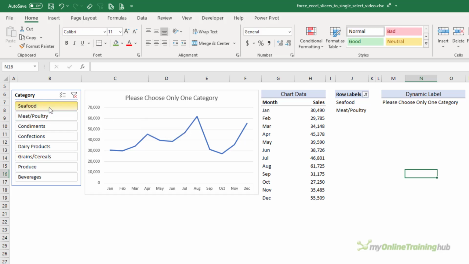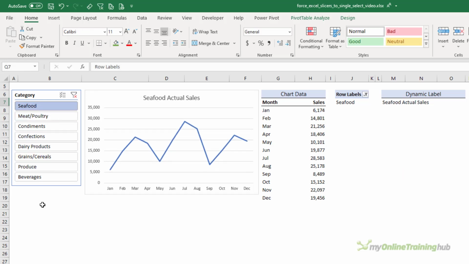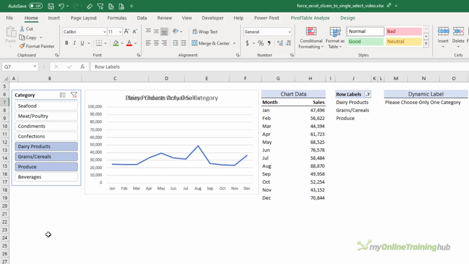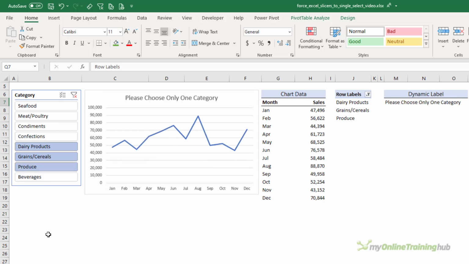And now I can simply choose one item and it updates to reflect the name of the item I've selected. If I select too many, it gives me the error. But what if the user doesn't notice this message? Well, we can also hide the data in the chart using a similar technique.